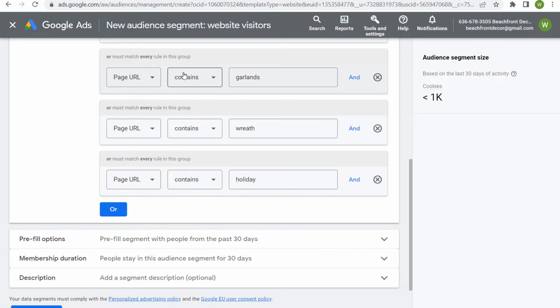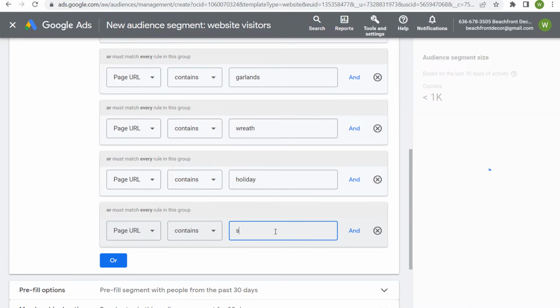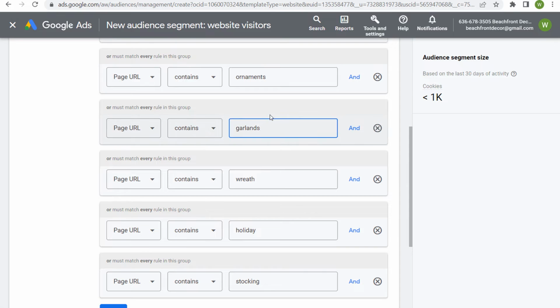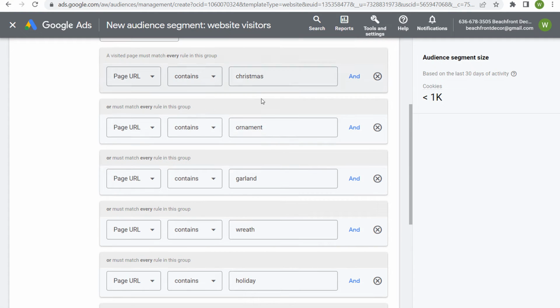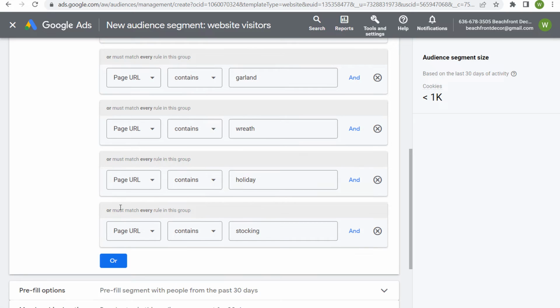So we have these different page URL contains different holiday words. Let's just add stockings. Why not? We'll just do stocking because it'll match both of them. We'll do garland because it'll match both. We'll do ornament. Okay, with Christmas, ornament, garland, wreath, holiday, stocking.